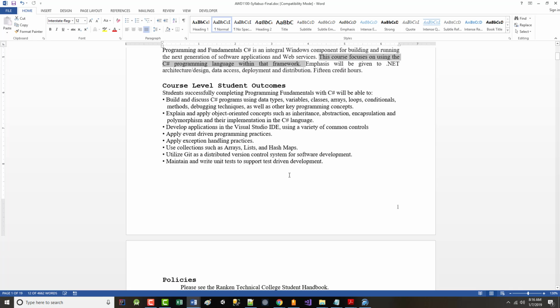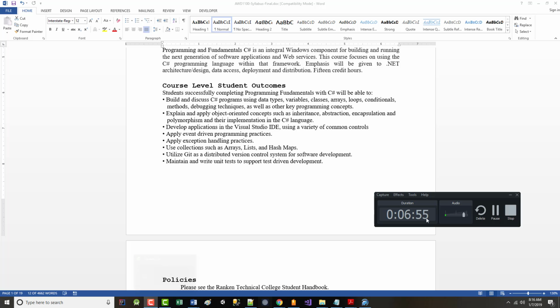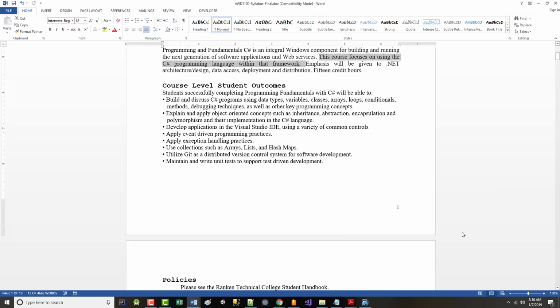Now, these are the course level outcomes. Again, I'm not going to read those to you, mainly because the stuff that's in here probably would make very little sense to you right now. I mean, if I started talking about lists and hash maps, with most of you it would be like, what the heck are those? Those are covered much later in the class.